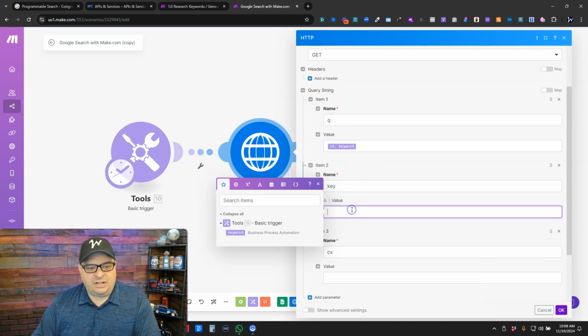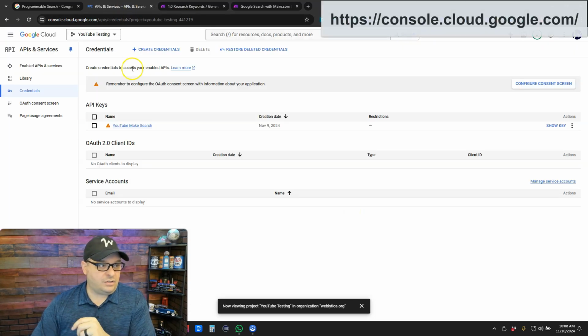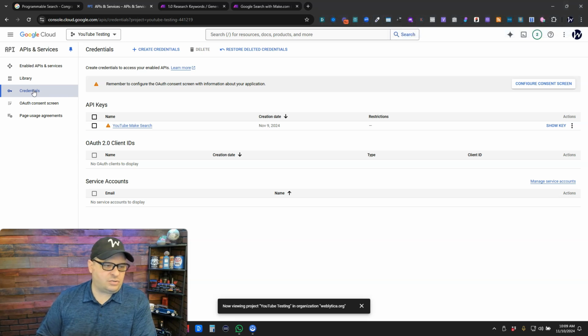And then right down here is key. So this is going to be the API key that we get from Google. Now to get that, you go over here to Google Cloud Services, console.cloud.google.com. I've already created a project for this, and I've also enabled the credentials. You have to enable the custom search credentials. Right here is my API key.